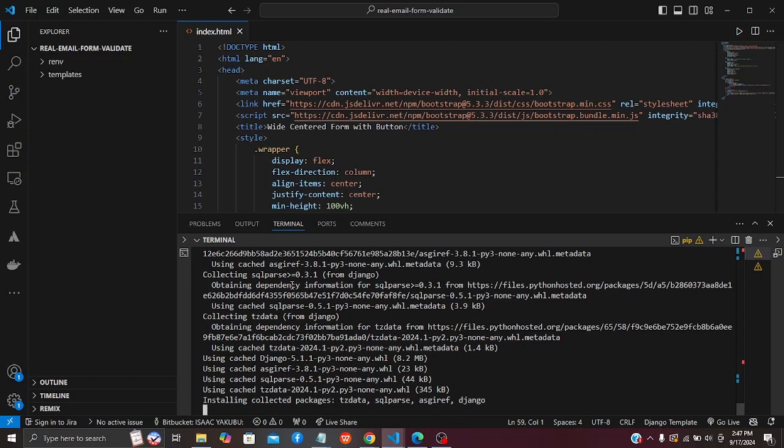So I don't want to take much of your time, guys, because I don't like these lengthy tutorials. It's crazy to me. It's weird to me. So that's why I want to give you a brief but comprehensive tutorial of how to implement an email verification system from scratch. So I'm still waiting for Django to finish installing so I can move to the next part of this video.